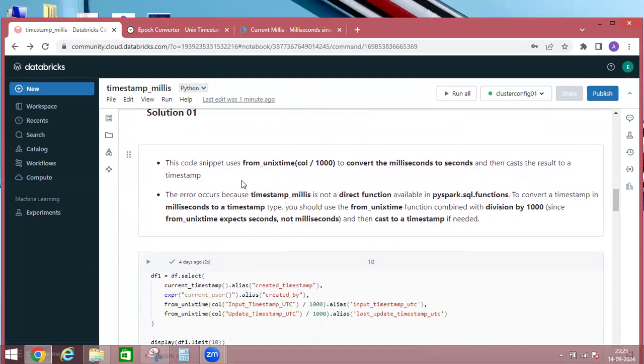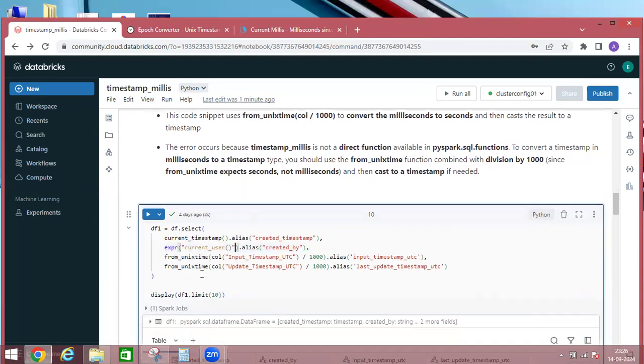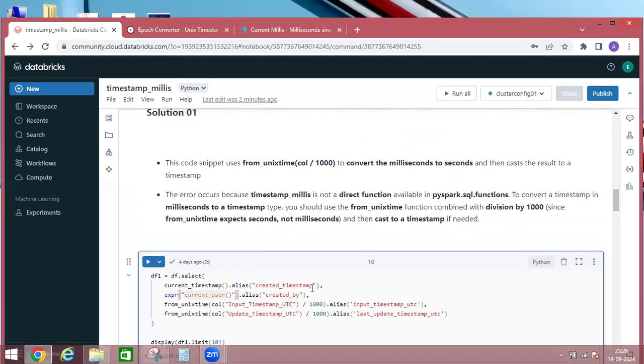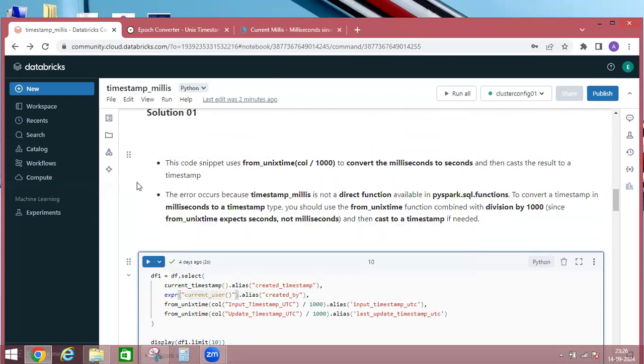The first one is for current_user. Since we don't have this function in PySpark, I'm using expr, the expression function, which we use when writing SQL code here. See, I gave double quotation current_user, so now it pulls this function from Spark SQL. Next, from_unixtime: this also we can use with expression, but I have another alternate method, equivalent to timestamp_millis.